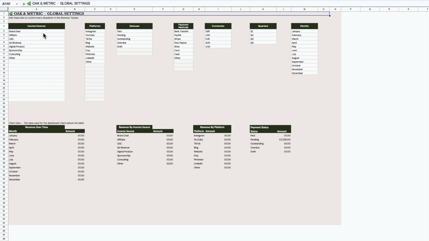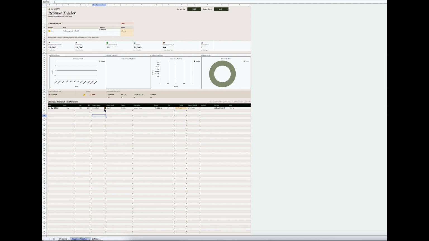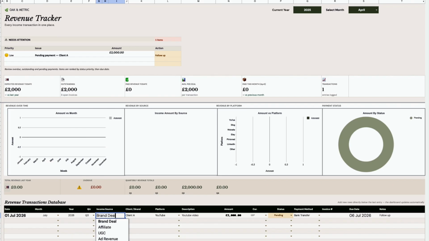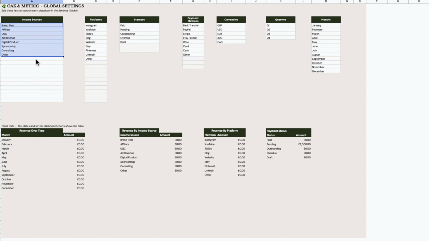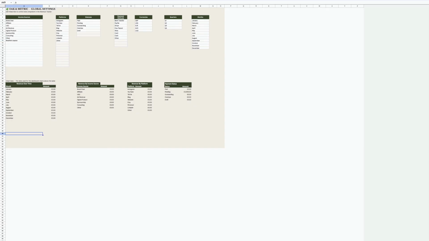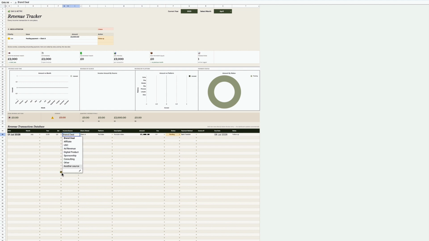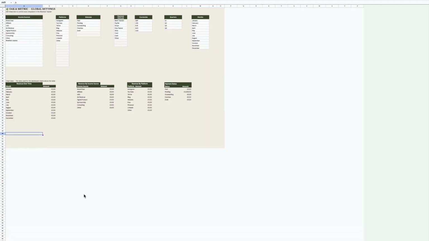Before looking at the completed dashboard, let's briefly visit the settings page. This is where you can personalize any drop-down options used throughout the tracker. The income sources section controls the options available in the income source drop-down. The tracker includes commonly used creator revenue streams, but you can replace these with categories that better reflect your creator business. The platform section works in the same way.